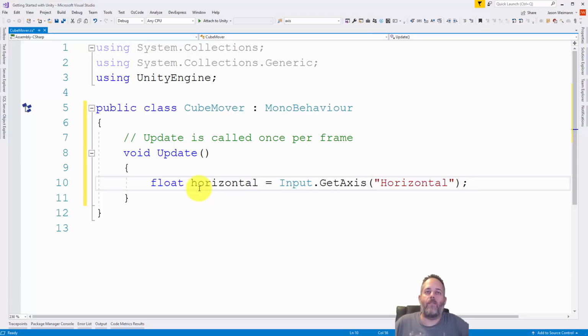There we go. So now I've got a variable that tells me my horizontal value. If I'm holding down, here we go, an Xbox controller, for instance, if I push to the left, the value of this float is going to be -1. If I push to the right, it's going to be 1. And if I leave it right in the middle, it's going to be 0. So that's what we're reading here. We're just getting a number between -1 and +1.